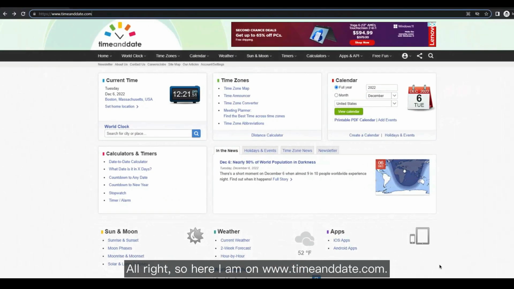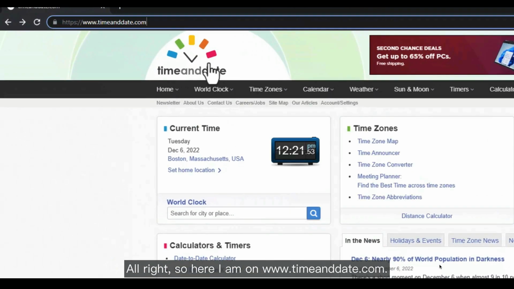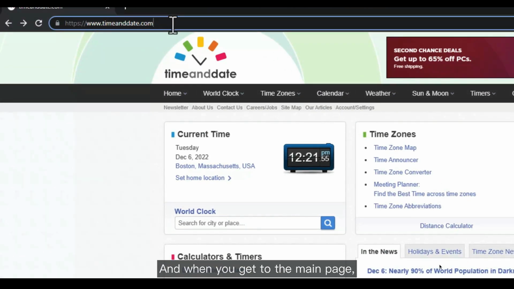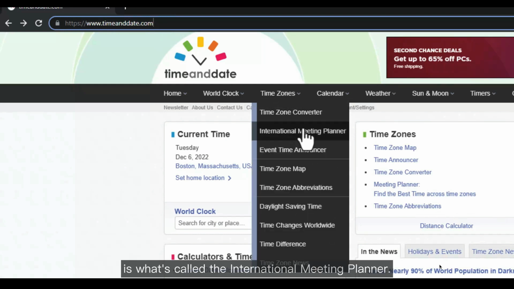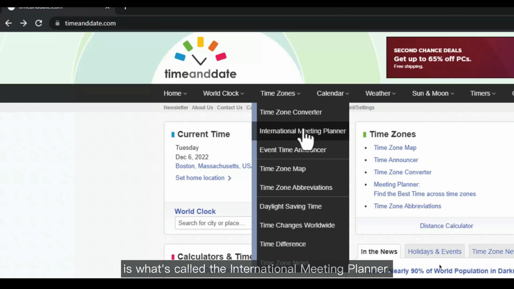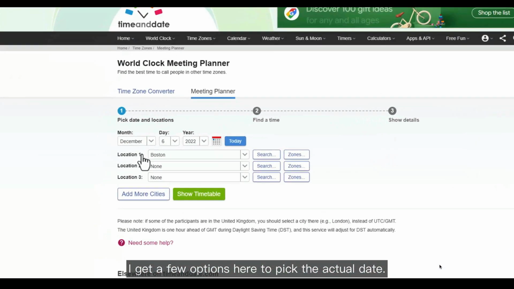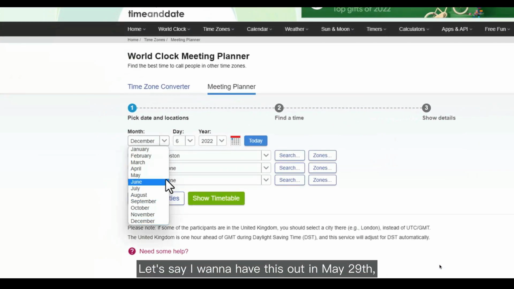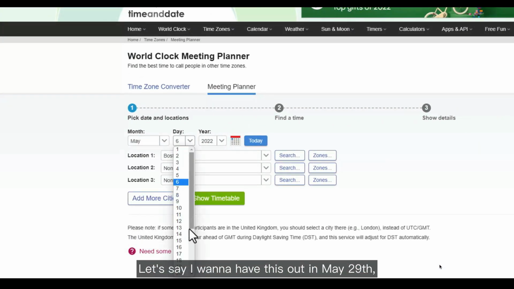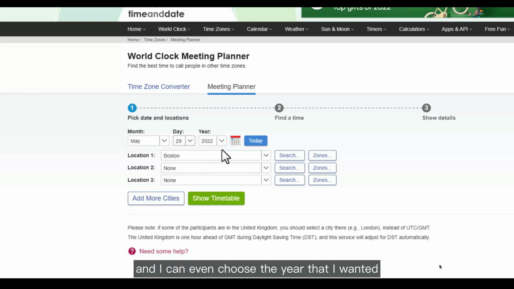Alright, so here I am on www.timeanddate.com, and when you get to the main page, you've got multiple options that you can choose from. The one I like to go to is what's called the International Meeting Planner. And if I click on that, I get a few options here to pick the actual date. Let's say I want to have this out in May 29th, and I can even choose the year that I want it if it's out in the future.